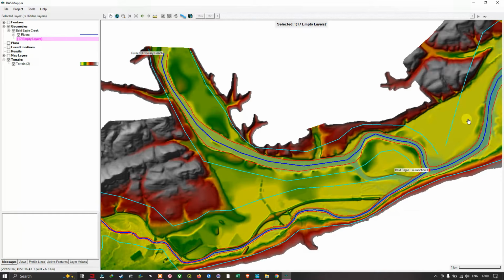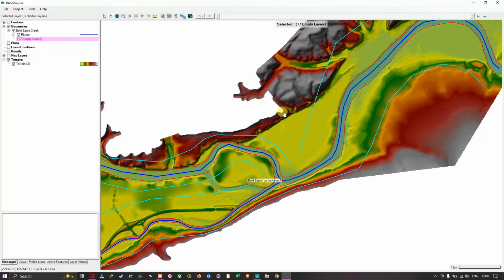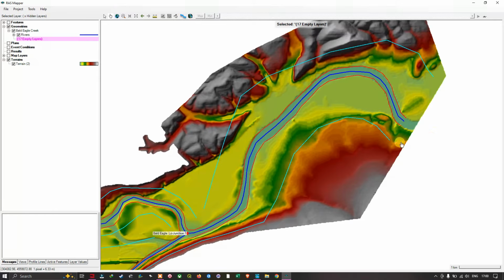The first rule we're going to follow when digitizing the cross section is that we always start from the left side of the river. We start digitizing the cross section from the left side of the river towards the right side of the river in the downstream. So make sure that you start your digitization, drawing your cross section from the left side of the river towards the right side of the river.